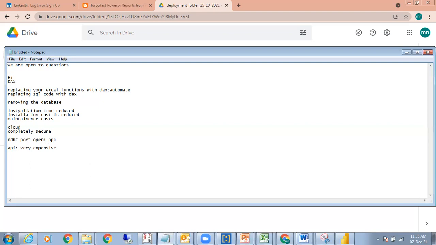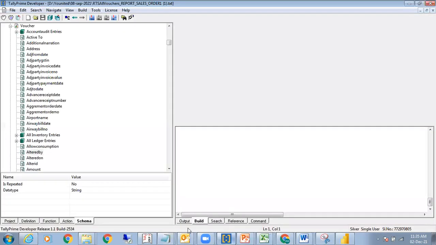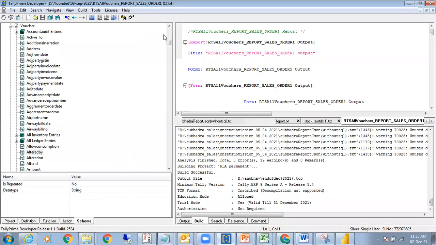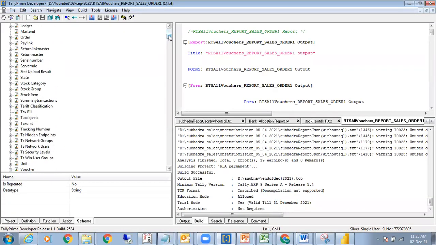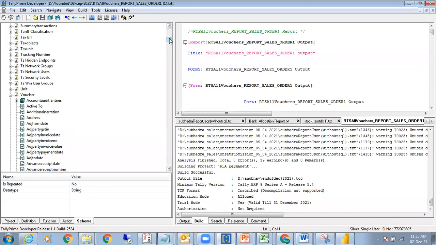So the best, what we found out, is to take out the JSON or Excel format, the raw data. So she has not taken any reports from here. She has taken it from the schema, and then based on the Tally logic, she has made all the reports.